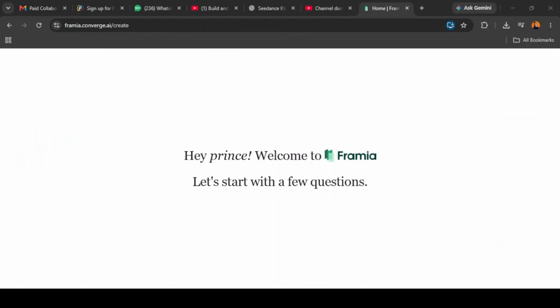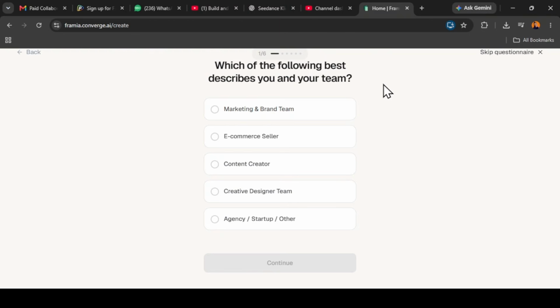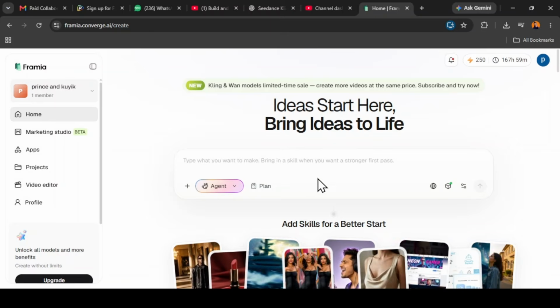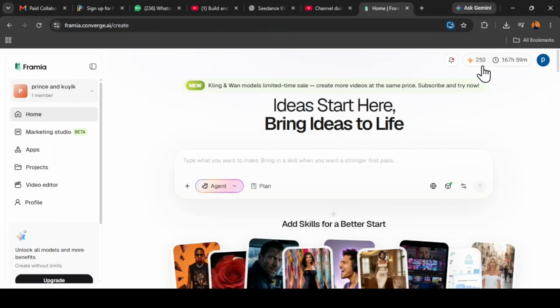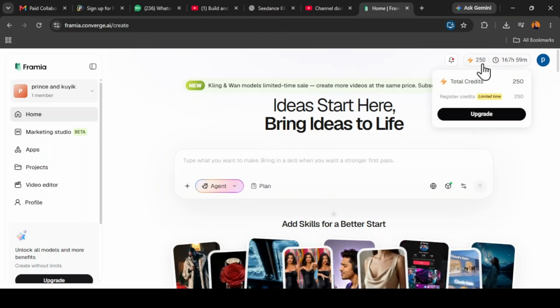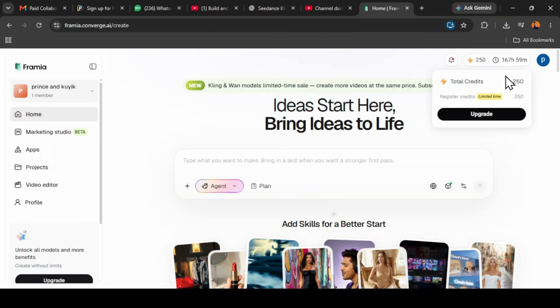So once you finally signed into the platform, this is going to pop up. Make sure you close it. Now, once you close, you're going to see questionnaire. So you can skip it or you can literally attend to it. It's your choice. You're going to see 250 credits delivered to you. Now, register credits limited time. So you need to use this before it's being taken away.